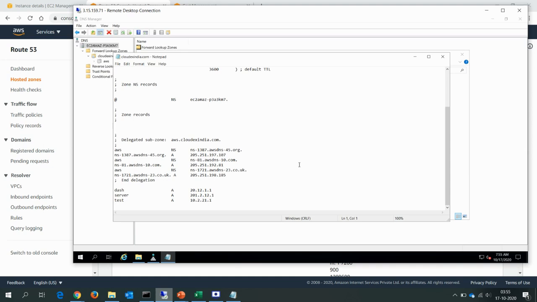Which records are you going to copy? You have to remember that the start of authority (SOA) or NS records, Route 53 will not let you create those entries, because it has its own start of authority and name server records. There is no use of your on-premises start of authority or name server records. So what are we going to migrate? We are going to migrate the database of the records.